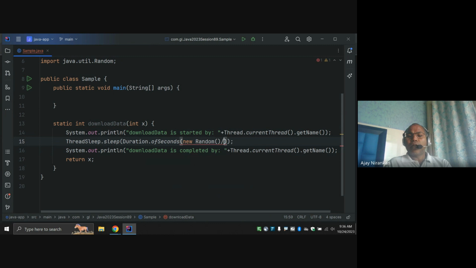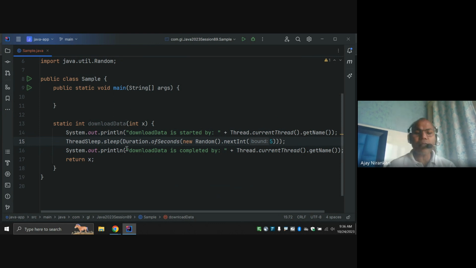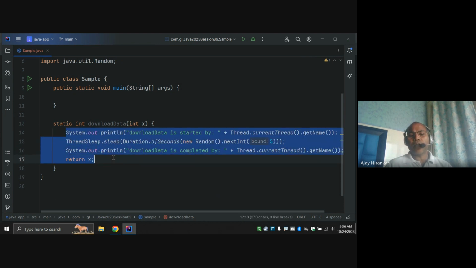Random number nextInt up to 5 seconds. Okay, maybe 1 second, 2 seconds, 3 seconds. Some random number of time to download, right? So this is my responsibility for each thread. They are going to start the download, they will take some time, and after they say completed, I'm returning the value, right?